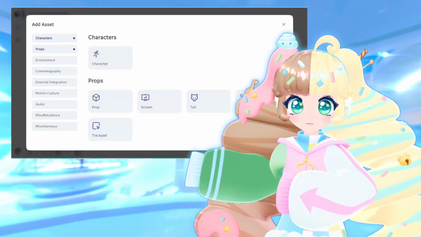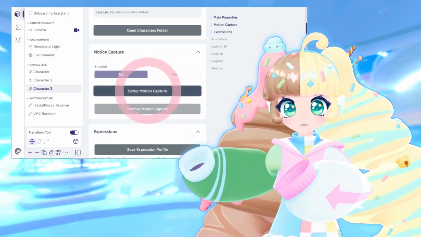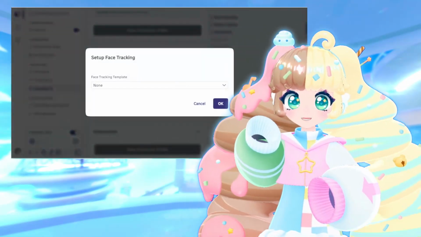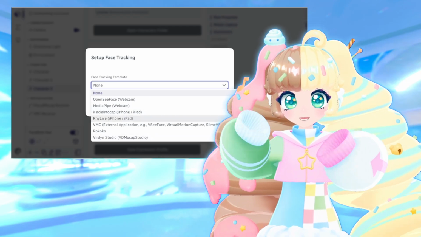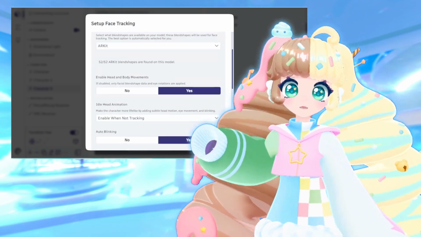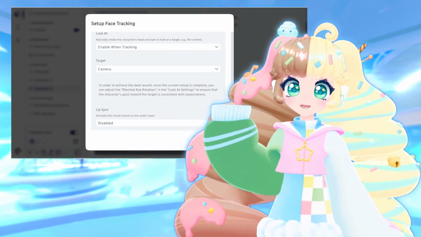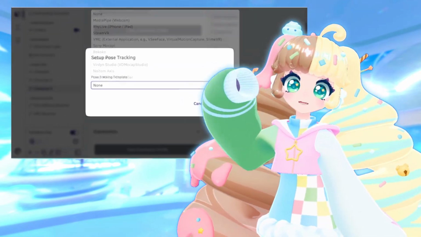In Warudo, you can upload your character model and choose Setup Motion Capture. This gives you several options for tracking your face. In my case, I use iFacialMocap because I have ARKit blend shapes. That's why my face is very expressive. It should work with the others too, as long as you have something that tracks your blinking and a blinking blend shape that you can connect things to.